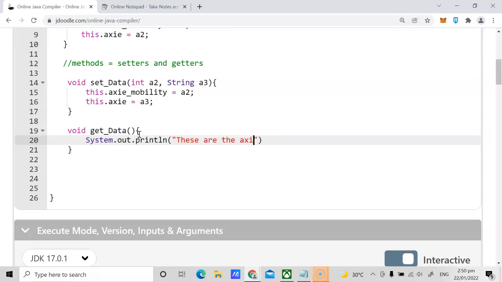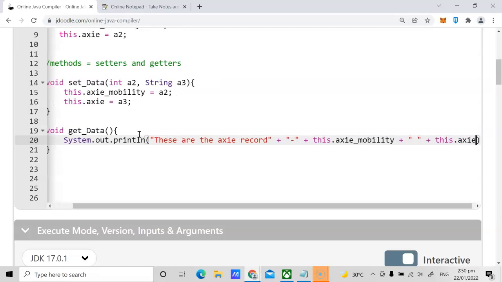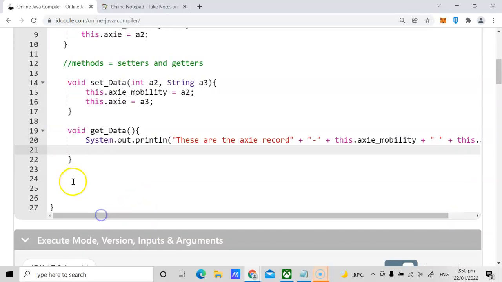Okay, record. So we can put it here plus, then we need to infuse now, of course, this point AXI and then mobility. Be sure that the spelling is correct. And then we have here plus, and then plus. Don't forget that this property, this point AXI. Now we're going to move to the next part.